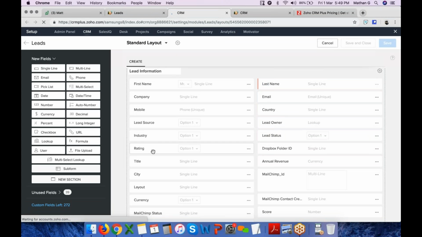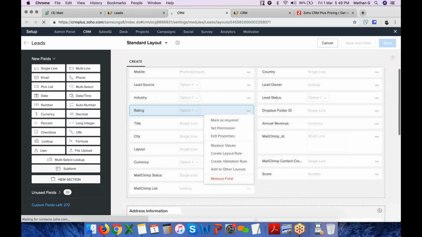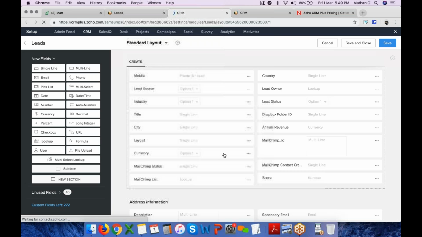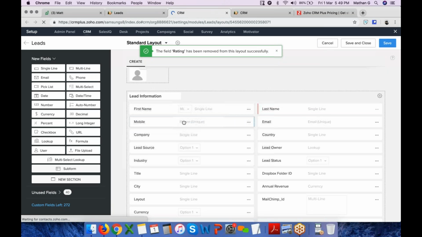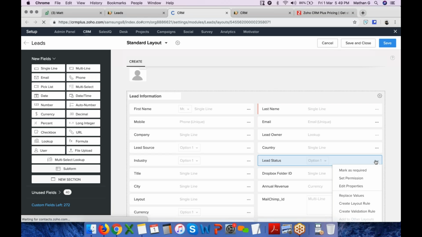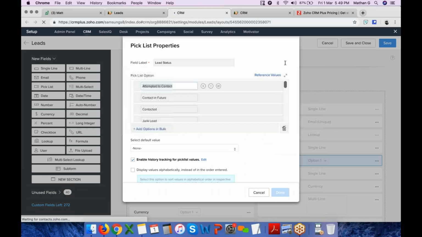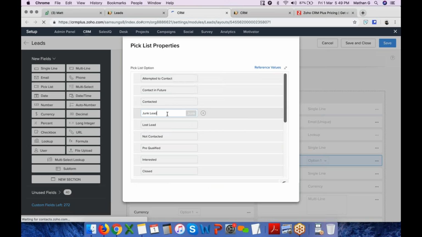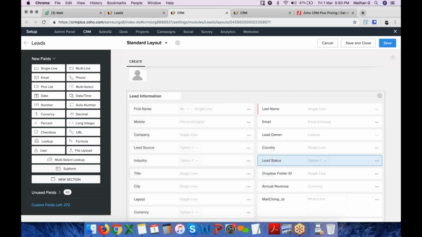So I can just go here if I feel I don't want something like rating. I can just click on the three dots and I should be able to remove the field. Moreover, I can also rearrange the fields in case I want certain fields to be shown on the top, I can just move them. And again, the values within the lead source or the lead status, all these values are highly customizable. I can delete them, I can add new, I can do everything. I can customize it the way I want.